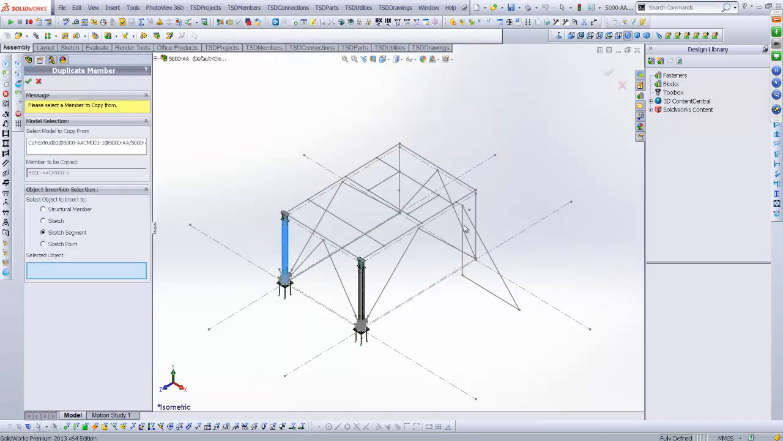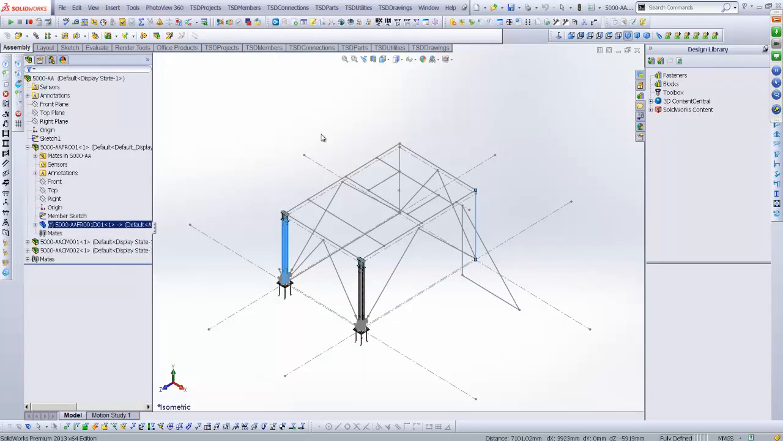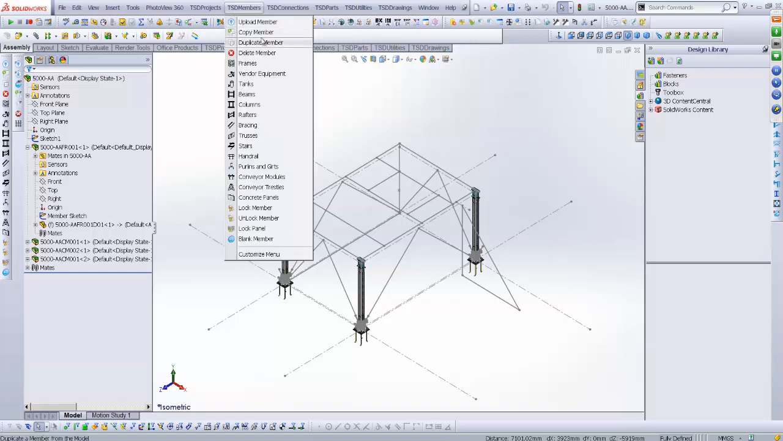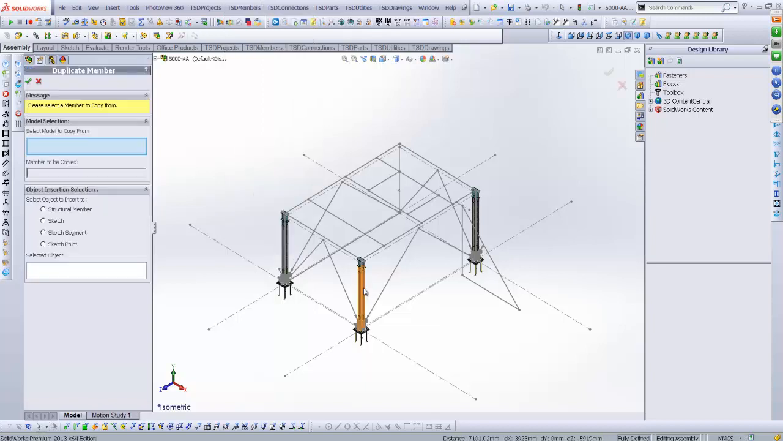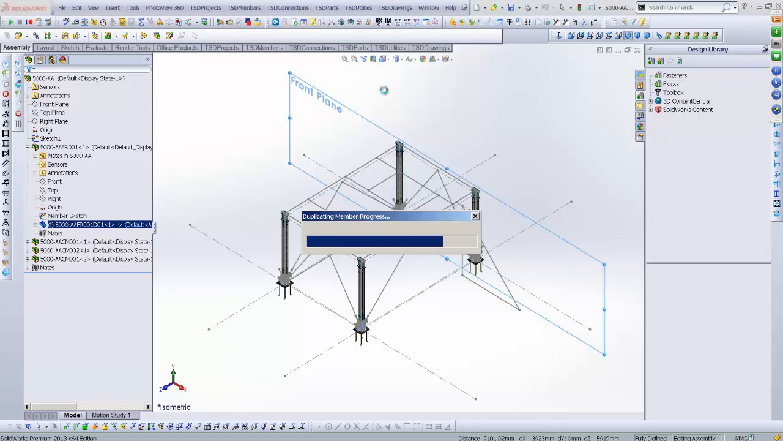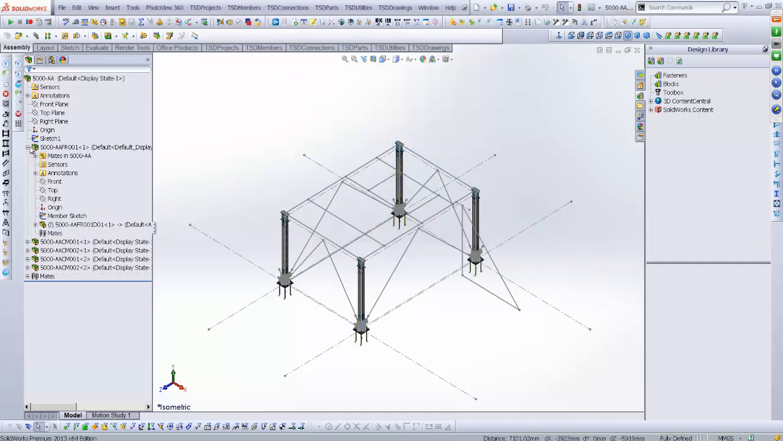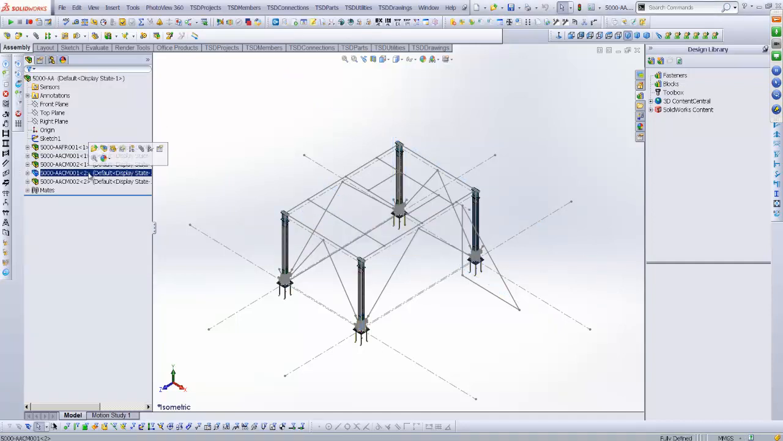Now what duplicate means is it's going to create the same member twice. That means there's two instances of the same member, whereas if you were to use a copy member, it would copy that member and create a whole new mark number for that. So I'm just going to use duplicate, and I'm picking my lines to put my members on. Okay, so now I've got four columns in there. There are two CM001s and two CM002s.